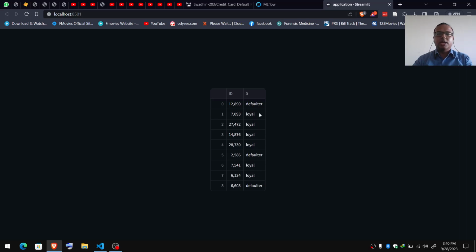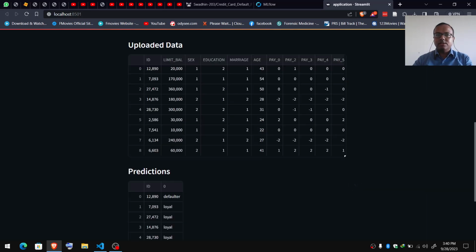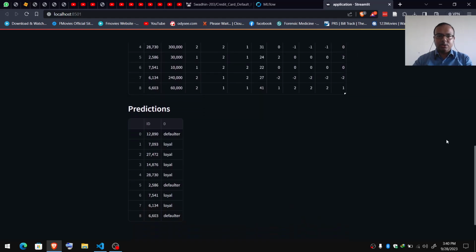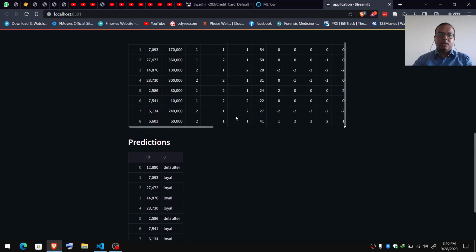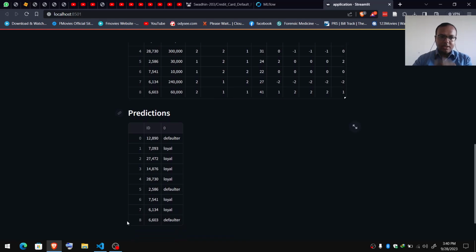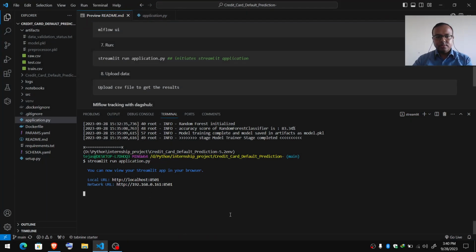So this is the entire project. This is how the prediction works for this particular project. It returns either defaulter or loyal. We can have multiple CSV files, plenty of CSV files. We can give them to this project and it will return results with IDs. So with IDs, we can easily match who's a defaulter and who's loyal. With 83.3% accuracy, we can estimate this particular outcome. That's the entire project. Let me just stop the project now.